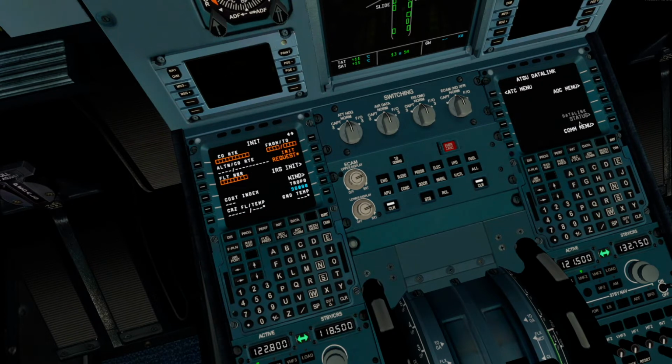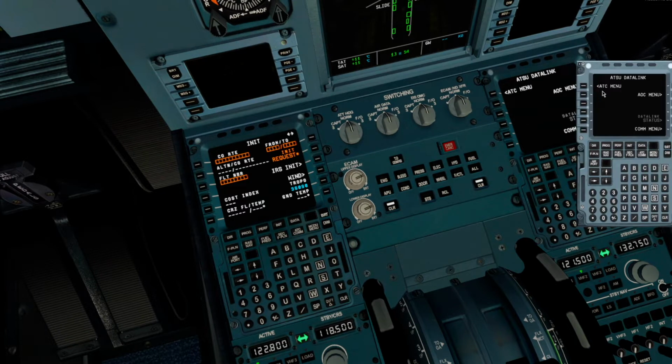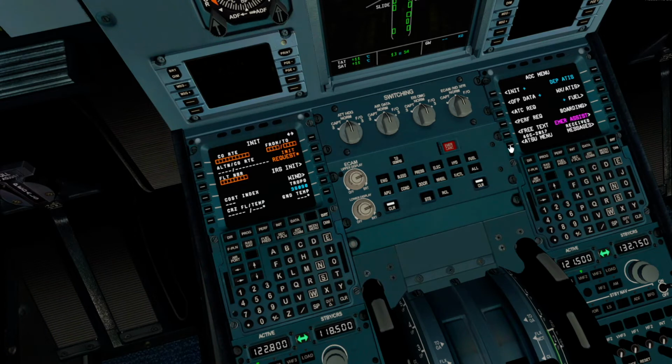We'll go down to the ATSU menu, MCDU, ATSU, AOC, and then the init page. Initialize data request. Switch on these screens.